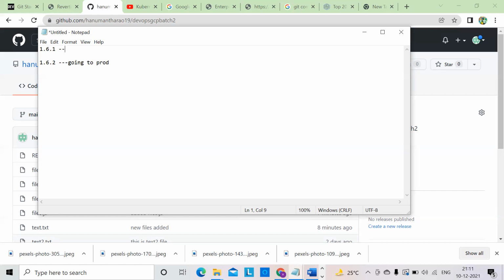Then you change something else and raise another artifact. Everything is fine in QA, UAT and all environments. Finally, you get 1.6.2, and we move that 1.6.2 to prod. Now, unfortunately, that is not working. Then what they do is immediately roll back to the previous artifact, simply deploying it into prod. That is how it happens.